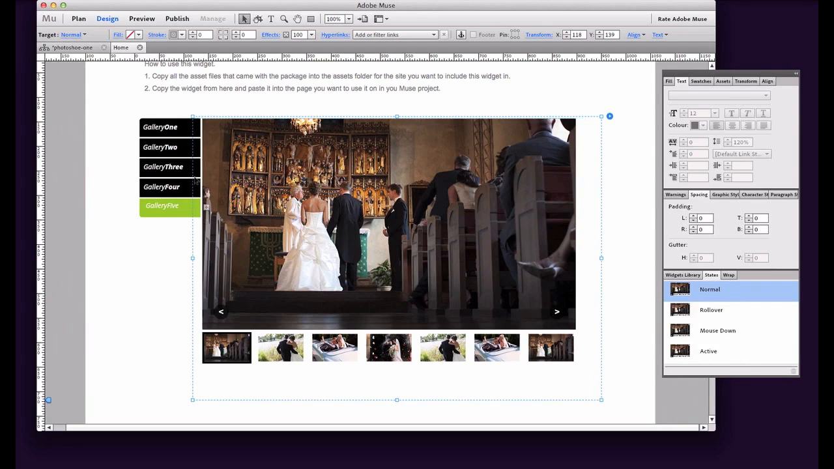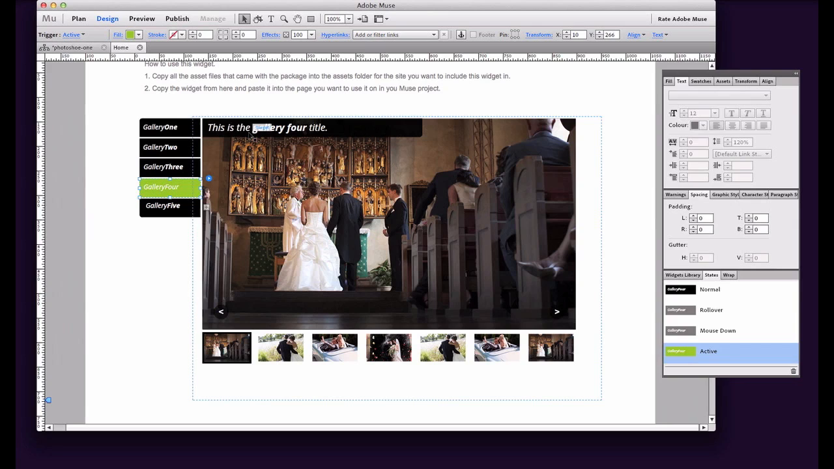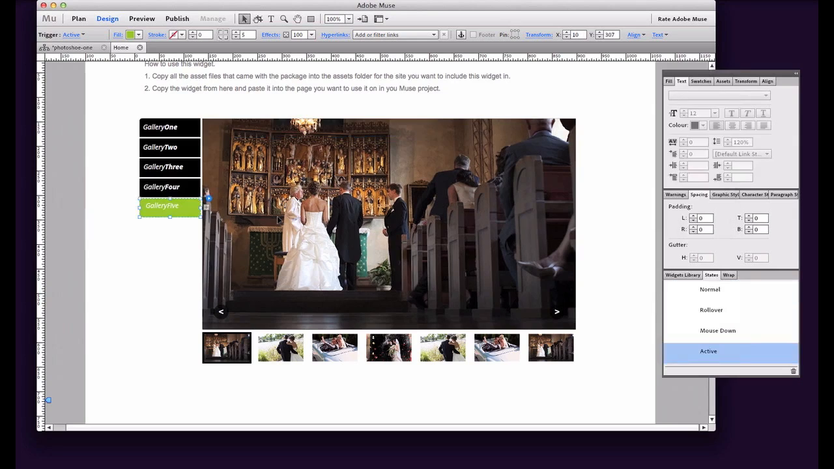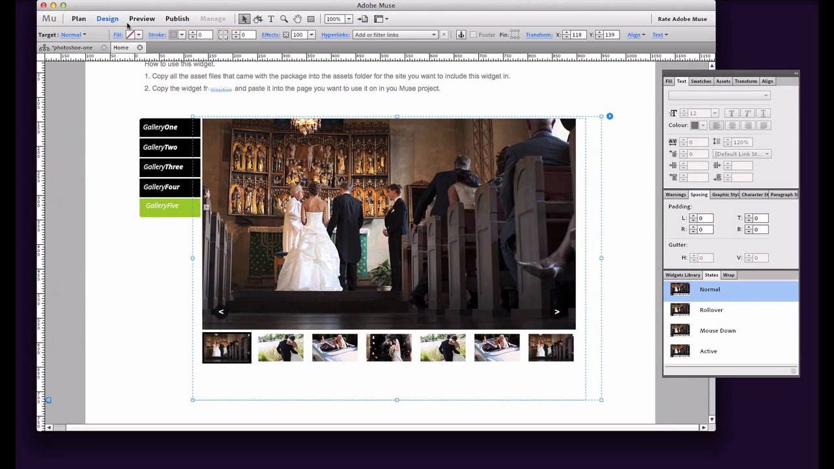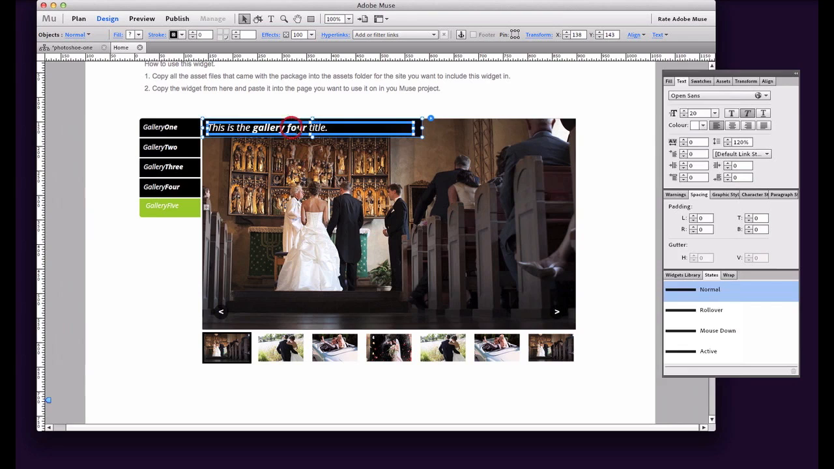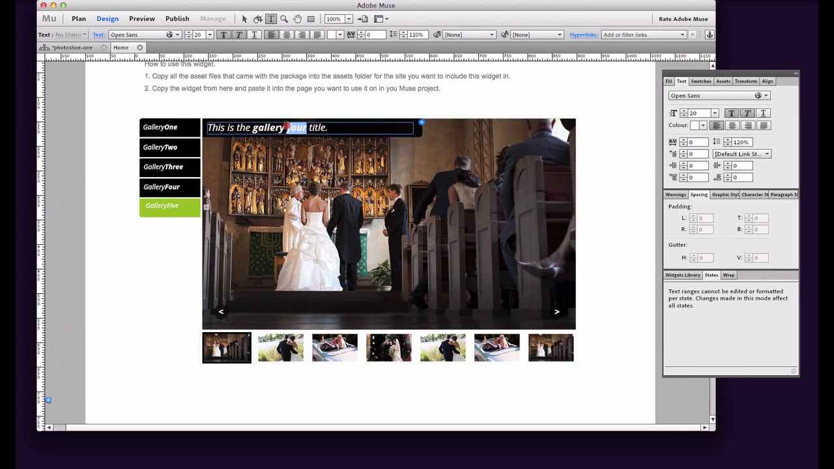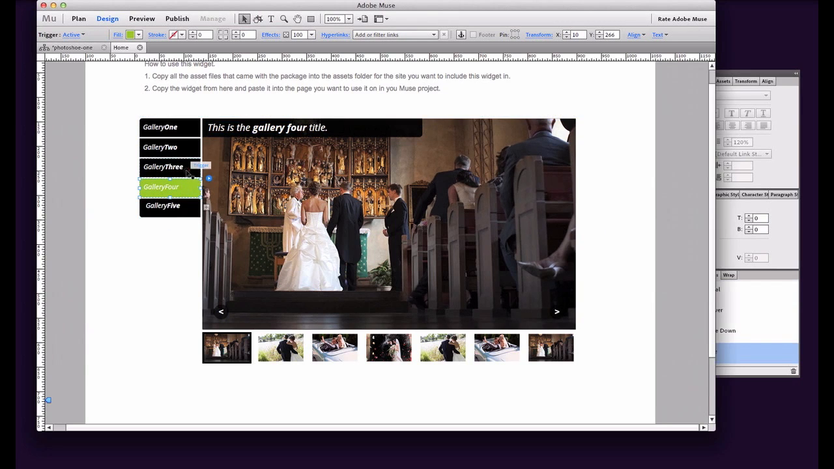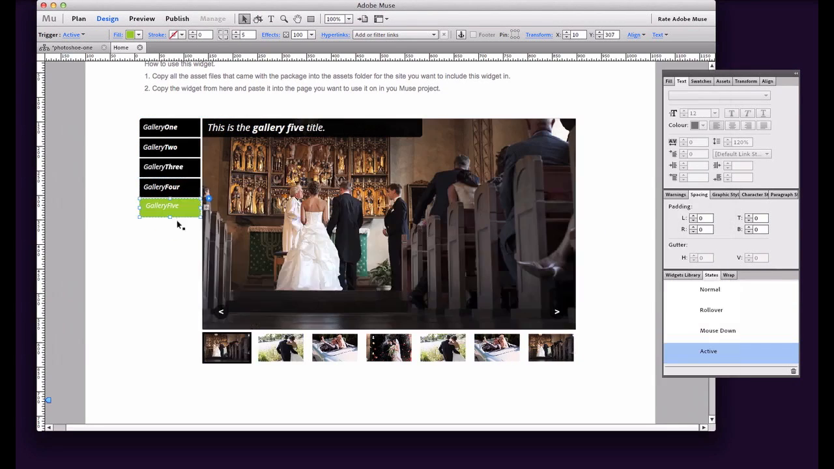We also want to put that text overlay in that gallery, so I'm just going to grab this, copy it, go down to this one, select it, edit, paste in place, and we've got that new gallery 5 here. So you can see quite quickly we can add new galleries, modify them, and do whatever we want.